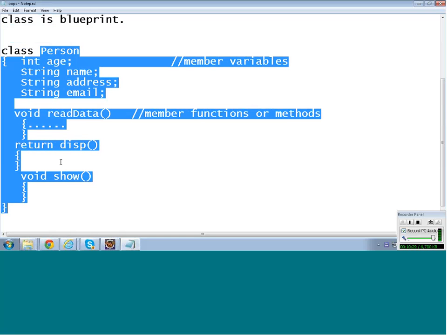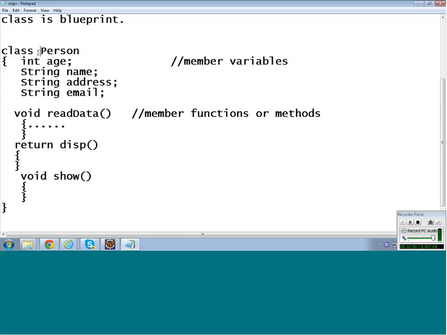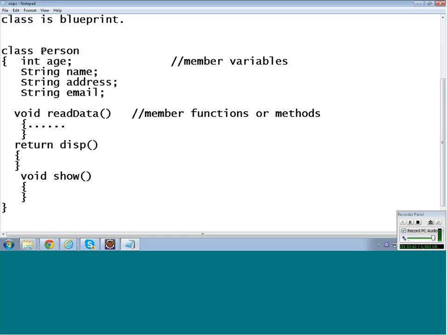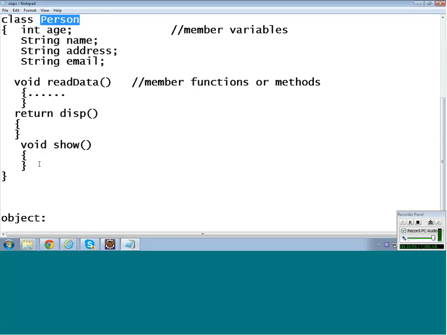Then how do we access these members? When you create a program and execute it, memory should be allocated for these members of a class. If you want to use the person class, memory should be allocated for it, and only then can we use it. Memory is not allocated for your class here. So how do we allocate the memory? That can be done with an object.